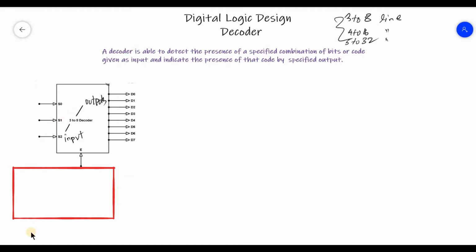Now you will be able to understand the concept of a decoder or decoding sequence if I take one example. For instance, if you see this one, we're asked to determine the decoding sequence of the binary number 1010 by producing a high level output.